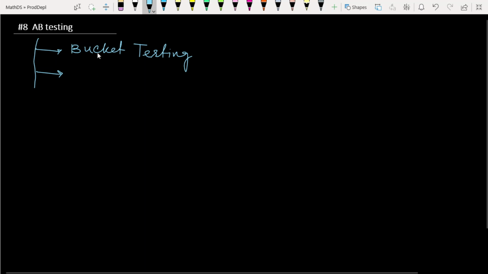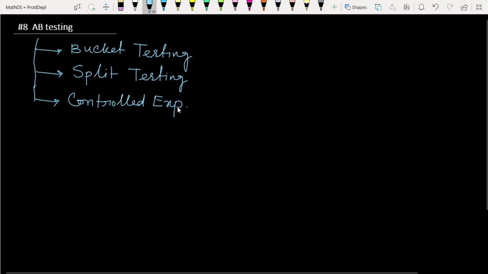or it is called split testing, or you can call it a controlled experiment. Okay, so there are these three different names. Now let's try to understand.